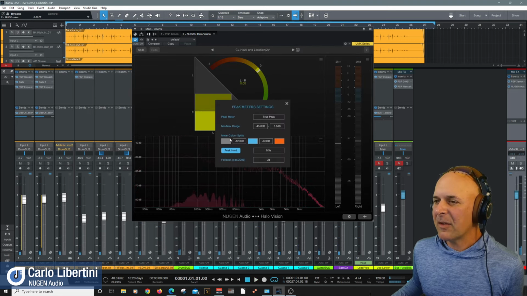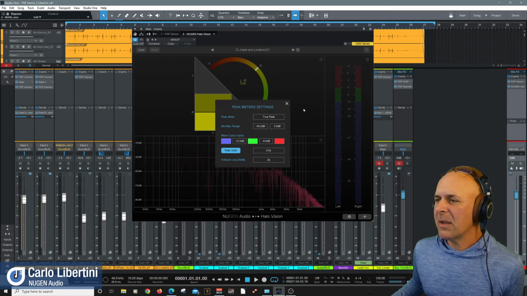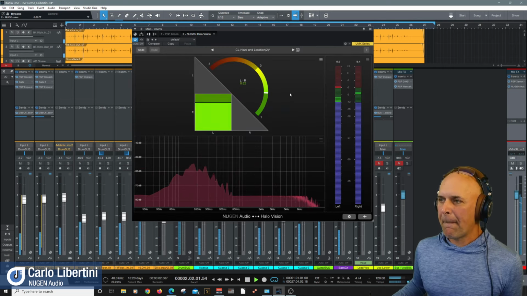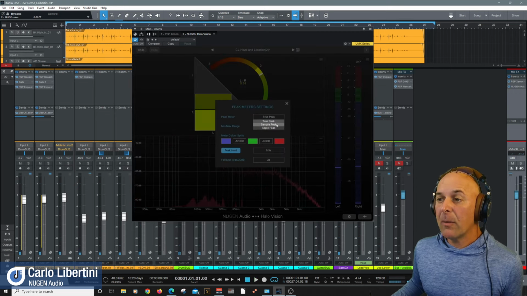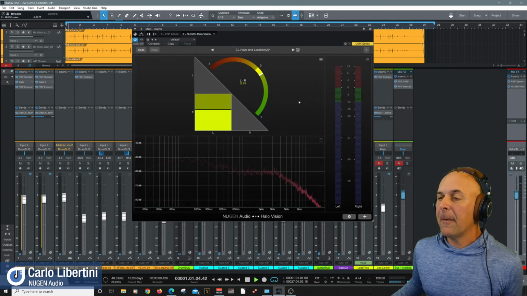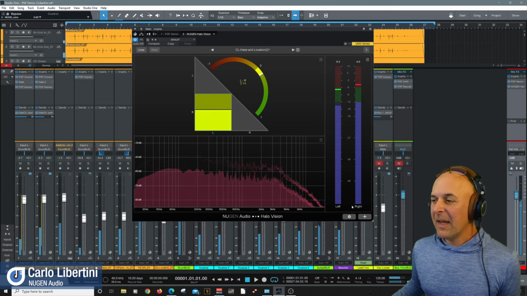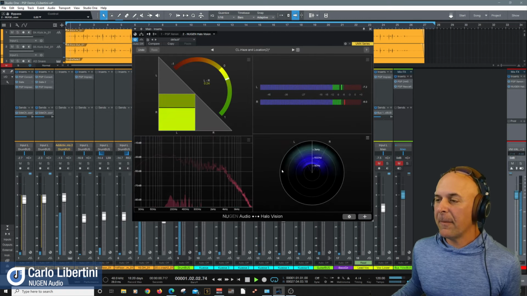And remember our meters? Let's set some of these colors up. Nope, I want this to be purple, and I want this one to be green, and I want this one to be bright red. Oh, also, what was my metering? I could set true peak or one of my favorites, sample peak. And if you want to add another module, let's say this. Here we go right here.